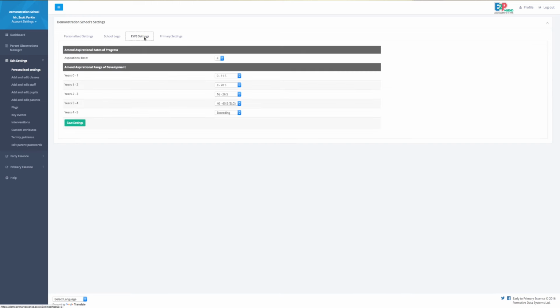In early years, you can personalise progress and development. In this case, we call it aspirational. So there, in relation to progress, is how many developmental steps you want them to make during the year. And these are end of year expectations for development. And that end of year expectation for 2 to 3 will also be the baseline expectation for 3 to 4.